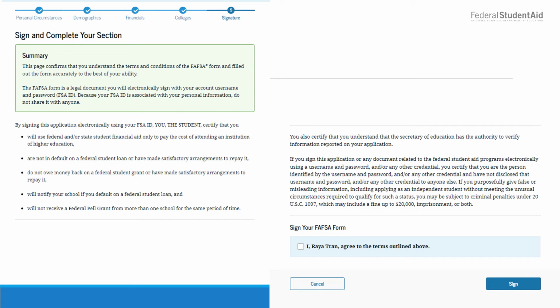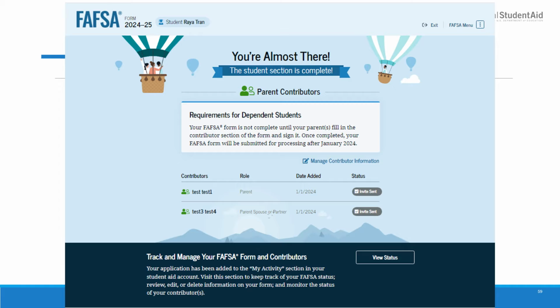This is a sign and complete your section that you review, and if you agree that you provided the true and correct information, you click on the box and the student will click the sign button. And it says, hey, you're almost done. Your contributors have been invited but not yet completed their information.